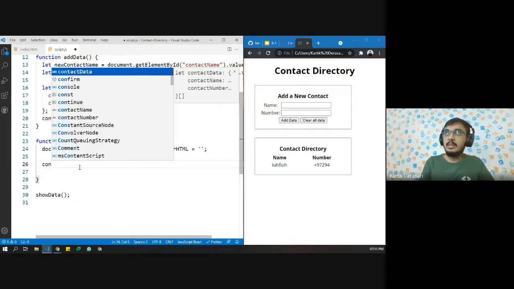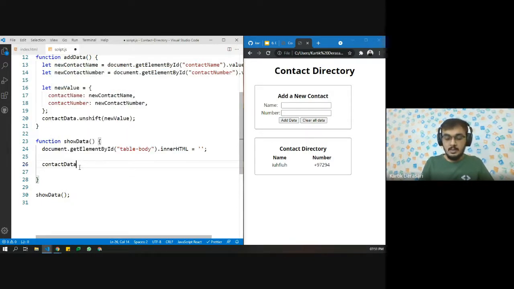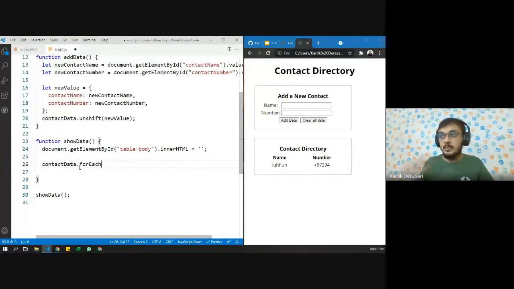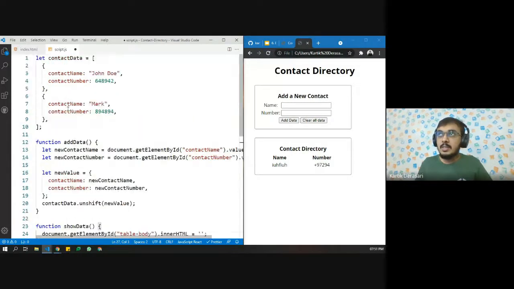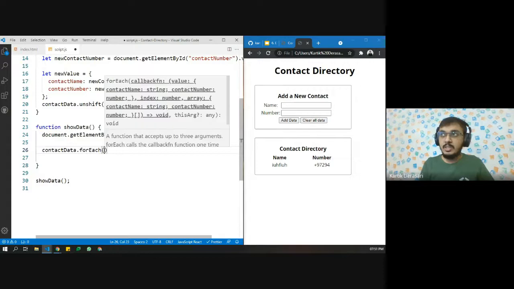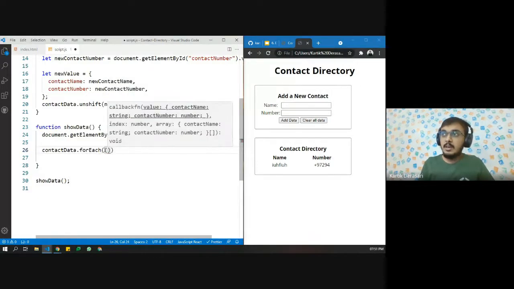So let's say contact data dot forEach. Whenever we use forEach, each and every object will be traversed. So generally we do not have to use the general for loop, and we do not have to worry about the length of the array and all those kinds of stuff. So we use forEach, and inside forEach we have a function.